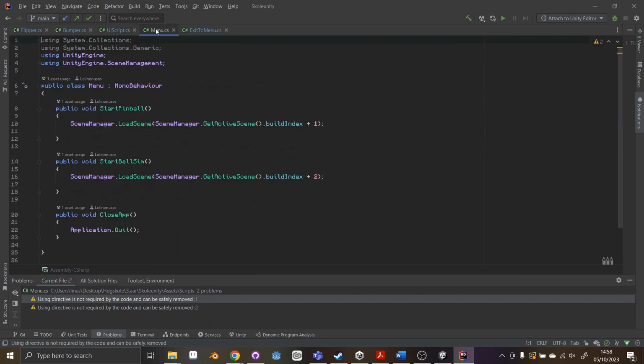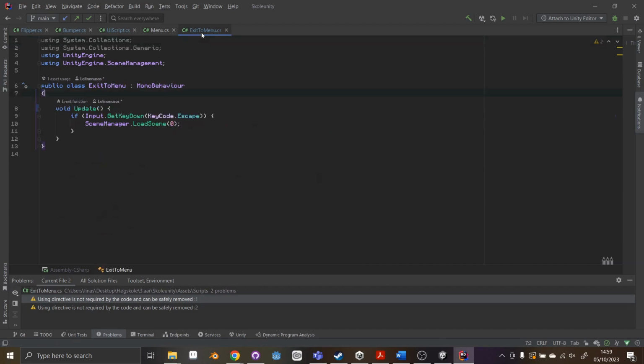Here are the menu functions. They are called when I press one of the menu buttons corresponding to whichever scene I want to go into, or close the application if I want to do that instead. Lastly, it's the exit to menu, which is code that I've just put onto a prefab, and it allows me to press escape to return to the main menu.